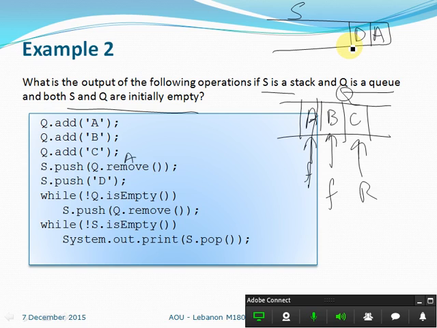So while Q is not empty, S.push(Q.remove()). It means Q is not empty, so Q.remove will remove B and push it in S. Now your front is here. Again it will check the condition. It will loop again. It is not empty. Then again S.push(Q.remove()). Remove C and push C in the stack. Now your Q is empty. When Q is empty, it will come out of the loop and go to the next loop.